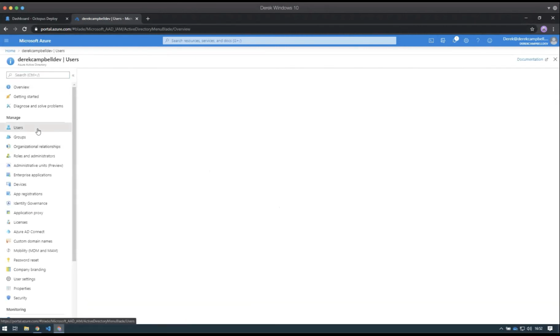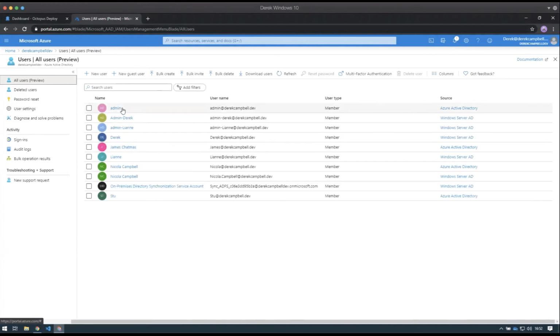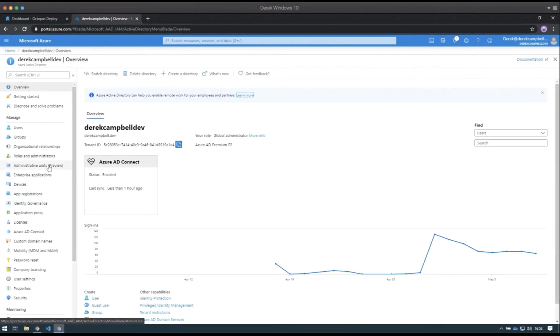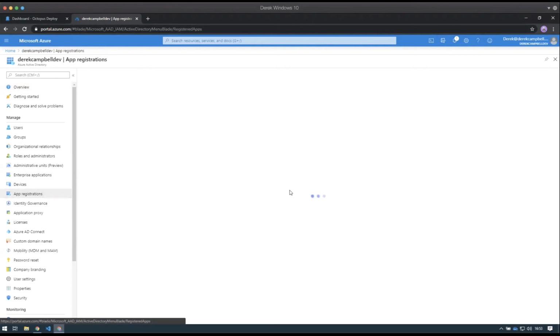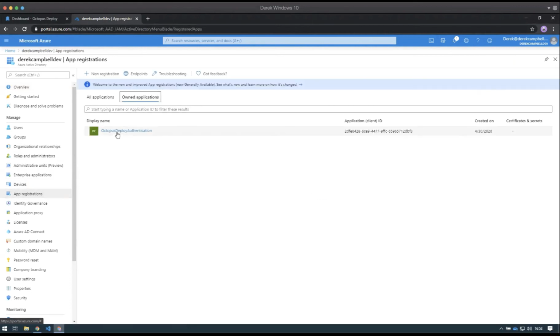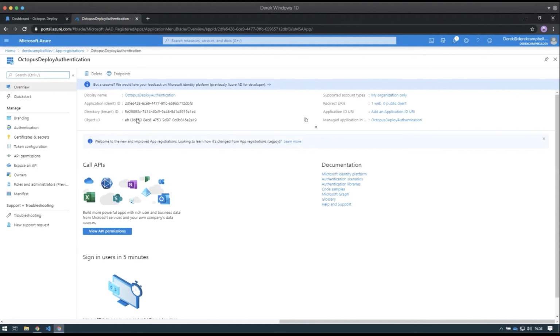So we can see here, we go to users. As you can see, we've got admin Derek, admin Leanne, Derek, and Leanne. One of the things to be aware of is that when we set this up, we used an app registration and then set it up. This is all in the documentation on octopus.com/docs. And then we've set the manifest.